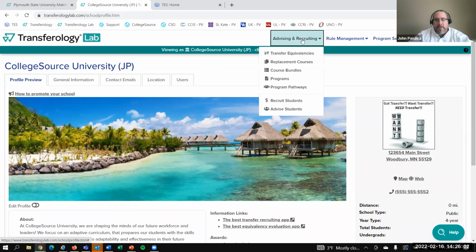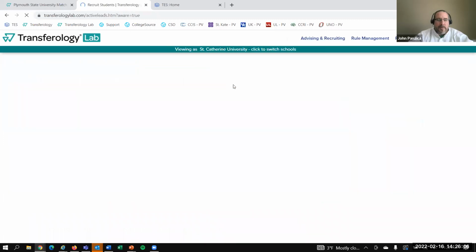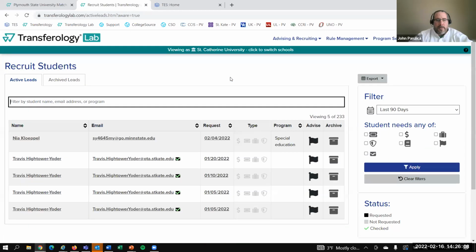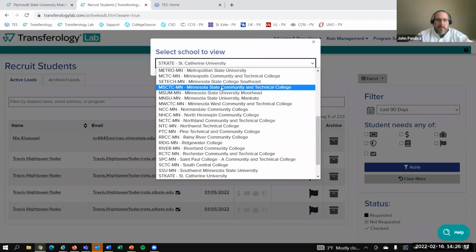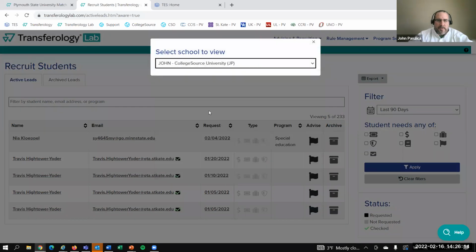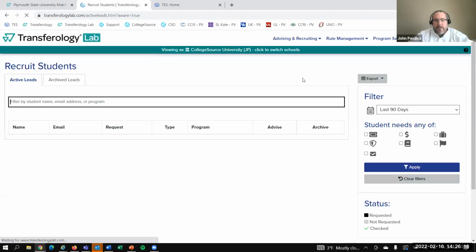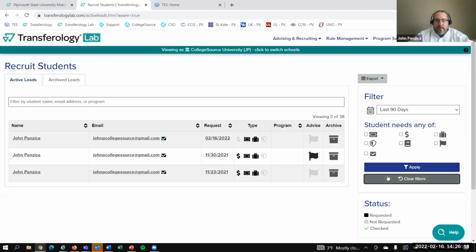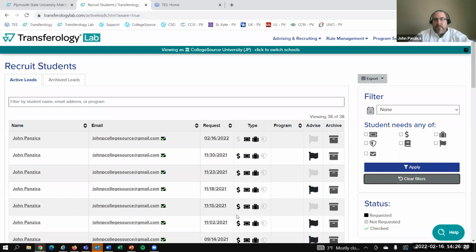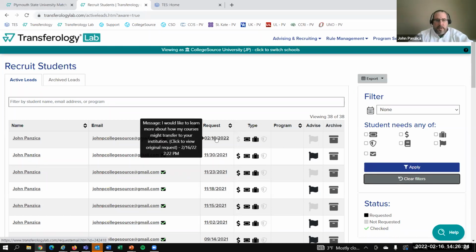So having said that, let's take a look at this. I'm going to start with the recruit list, even though it's kind of down a little further in the menu here. I need to switch back to my institution. I was idle, so it switched to a different institution. There we go. And we can clear any of the filters, and you can see the requests that have been made. And here's the one that we just made.